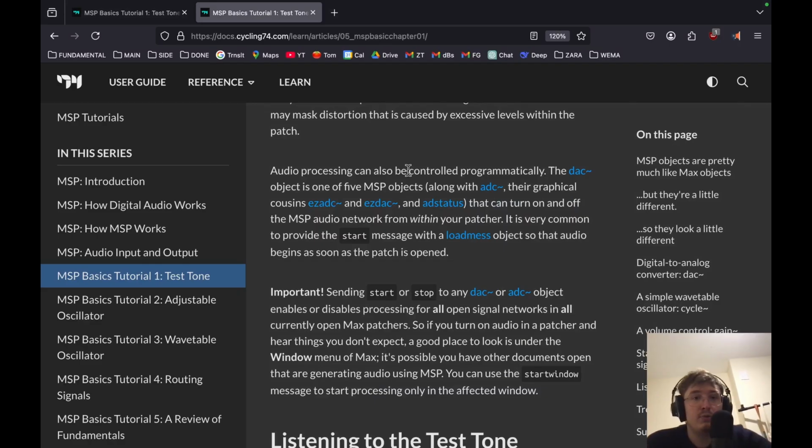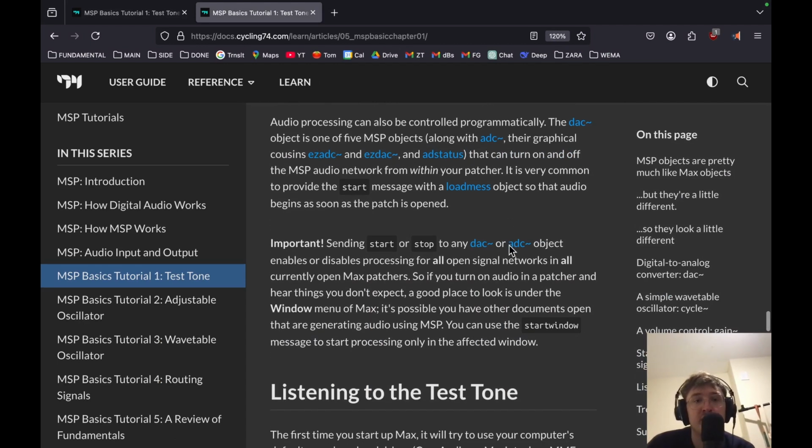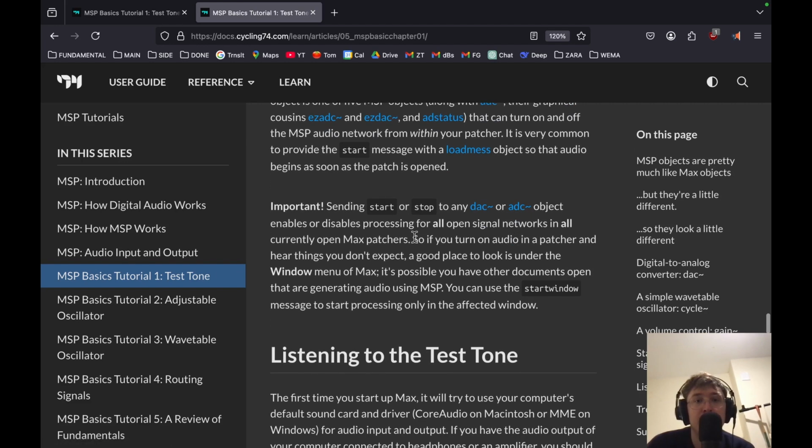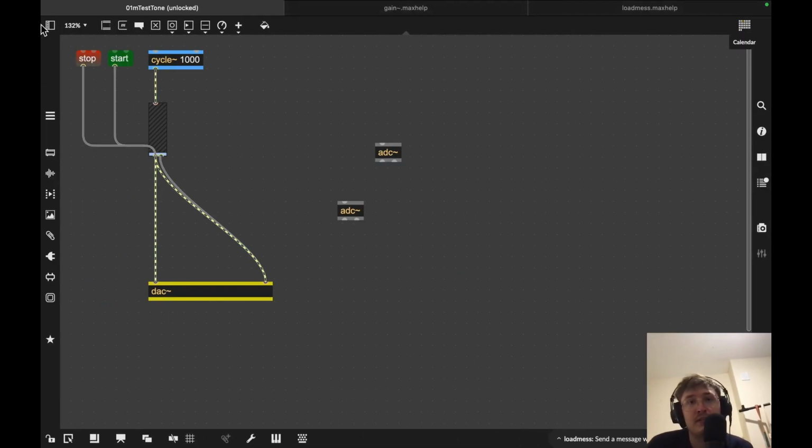Important, sending start or stop to any DAC or audio to digital converter object enables or disables processing for all open signal networks in all currently open Max patches. Very important, so all of these will be affected by anything you do here with these kinds of objects.